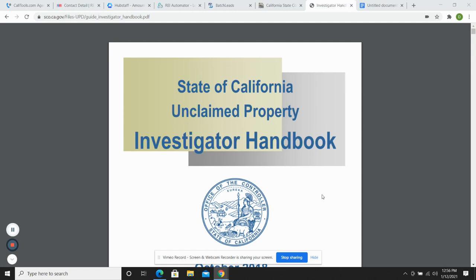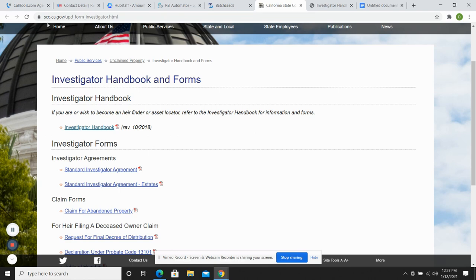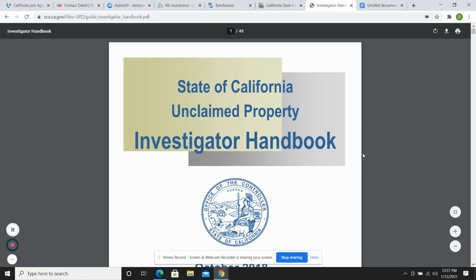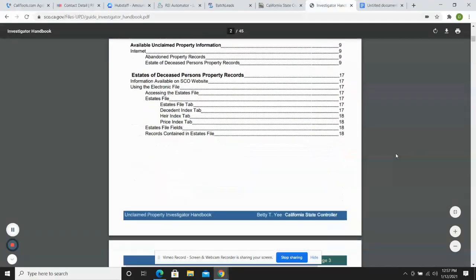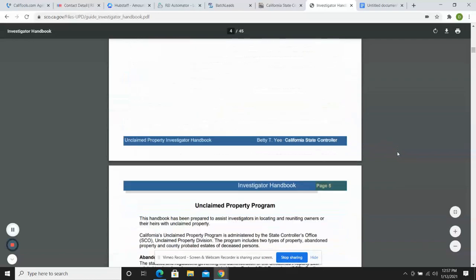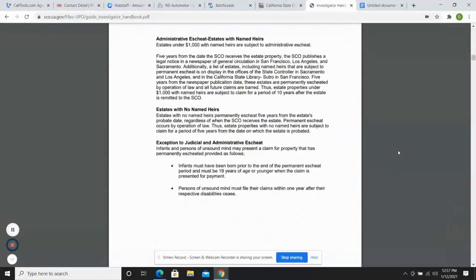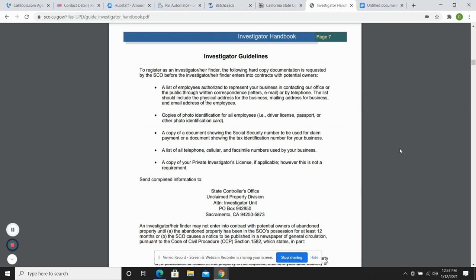Now, when it comes to being an investigator in California, they have their own handbook. Literally, the way you're going to find this is just go to Google, type in unclaimed property California. Go down to the website. I think the exact website address is sco.ca.gov. In there you're going to find a link. It has the Investigator Handbook. You just click on it. It's going to open up to a PDF where you're just going to want to scroll down to page 7. Page 7 is where it talks about what you need to do in order to register as an investigator.